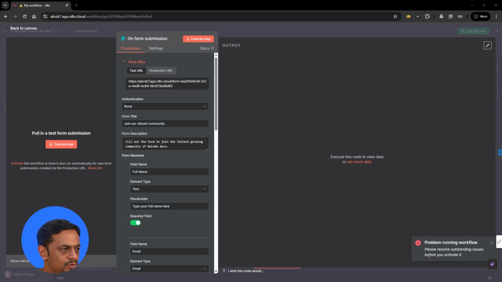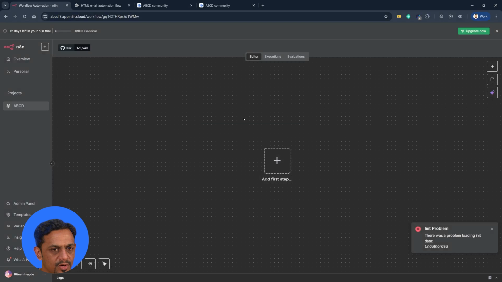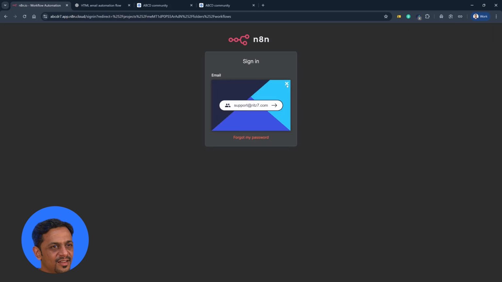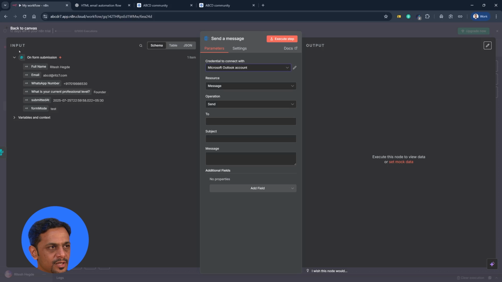Okay, let me just go back. I think I can come back here now. Init problem. There is a problem loading init data. Yeah, it logged me out from here. So once you connect your account, you can see the inputs that you've got from previous steps, basically on form submission in this case. If not, you will have an option from here to fetch the results of the previous step.